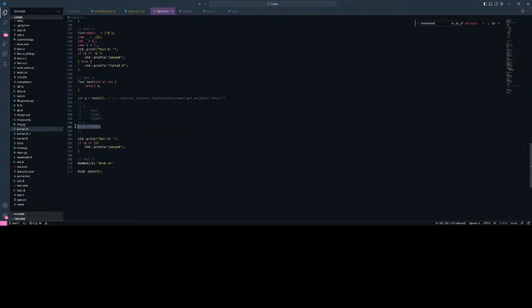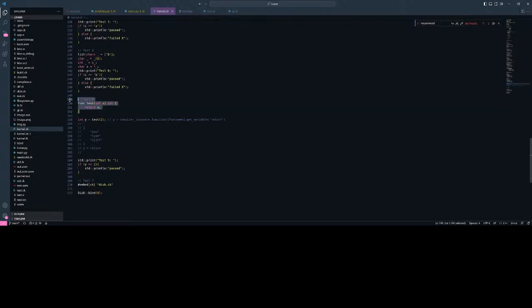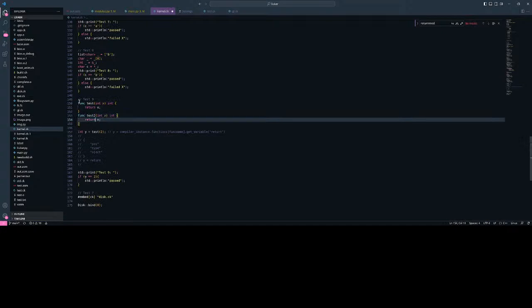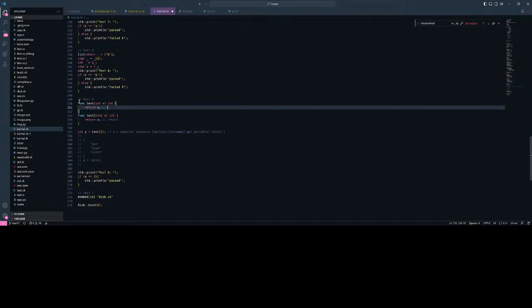So that's what this y equals return is, because we get the variable from here. We go to our compiler instance, we ask the function to get the variable return, because we can't specify which variable we want to reference in the modules. We have to actually make a new one with a universal name. So every single function, no matter what I name it, even if it's test2, will still secretly have a new return variable inside it. And this is what we're going to be assigning y to. That was my plan.